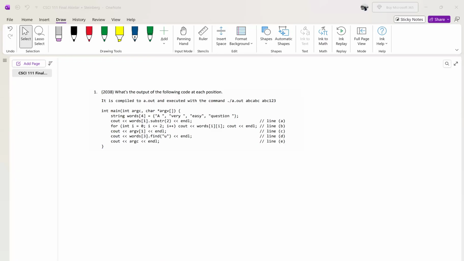Let me find the command line portion. Okay, I don't see a particular command line argument question on the Steinberg's final exam topics. So I'll start with this one, and then I will come back and look over the Steinberg's one. Again, this is a mix of Steinberg and Akinlar, so I can't possibly cover everything from every professor. I'll try to cover as much as I can, but there's only certain things I can do.